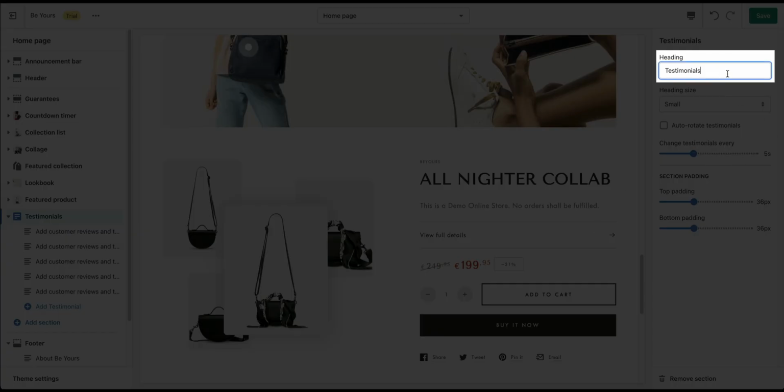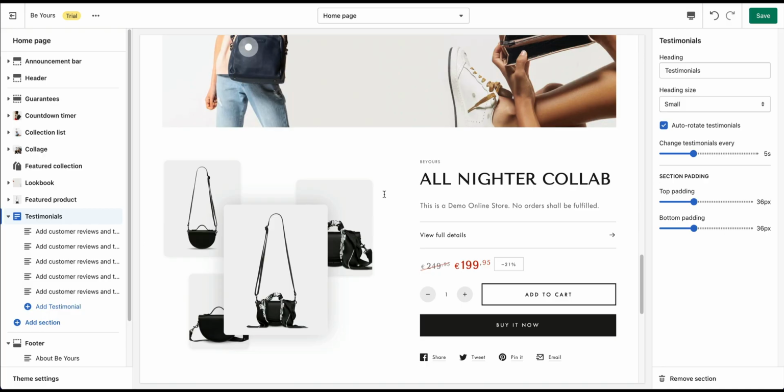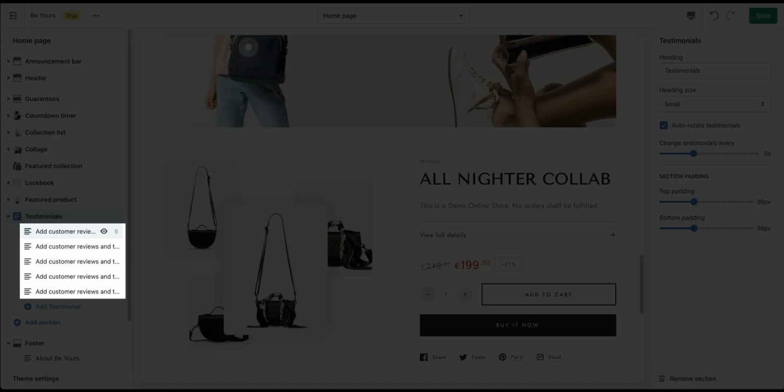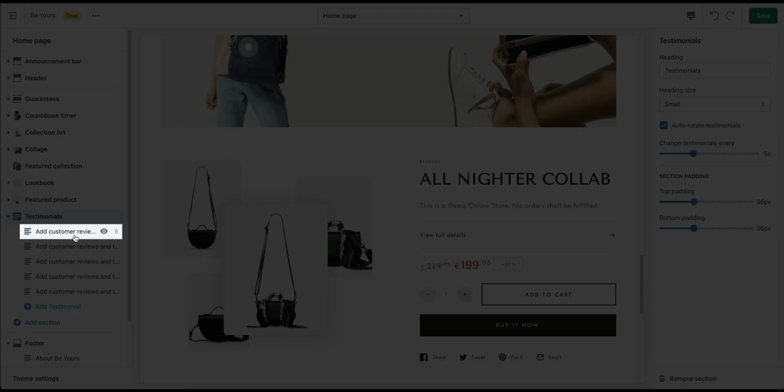In this section, simply set the heading. You also have options to adjust the rotate behavior of the testimonials. That is, there are as many testimonials as there are blocks. Click on Testimonial block for its settings.